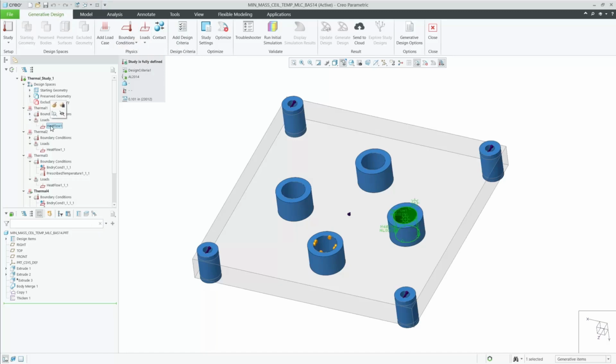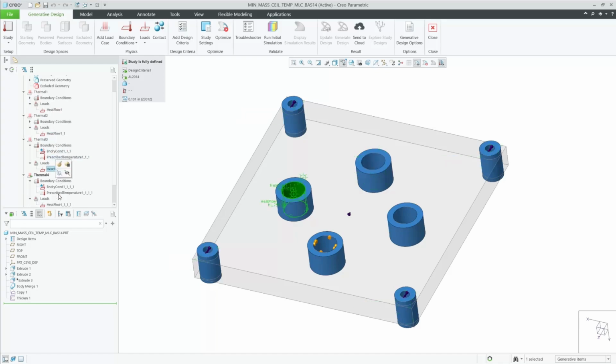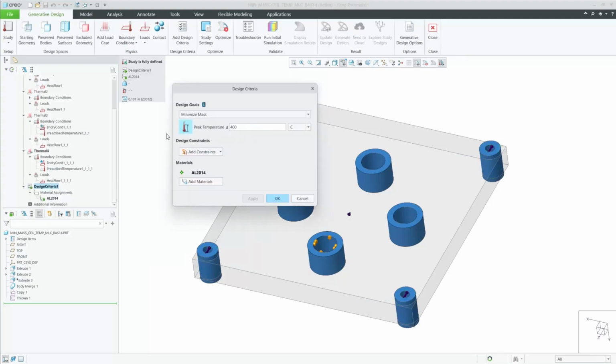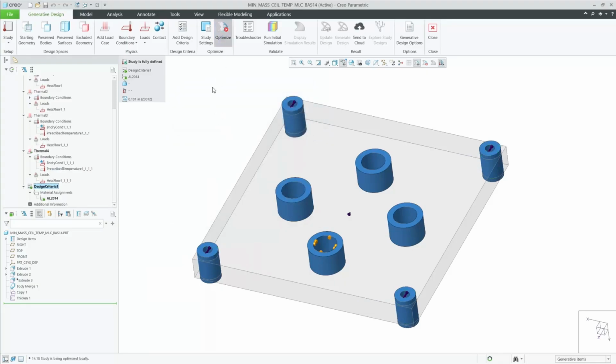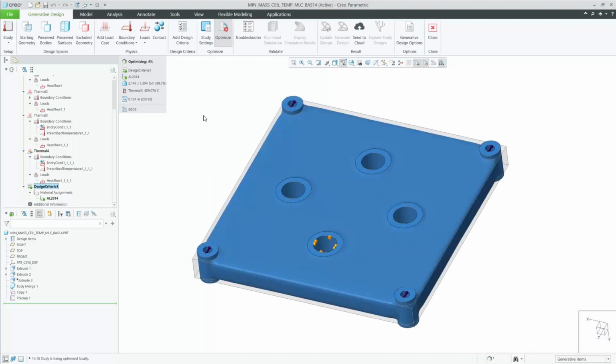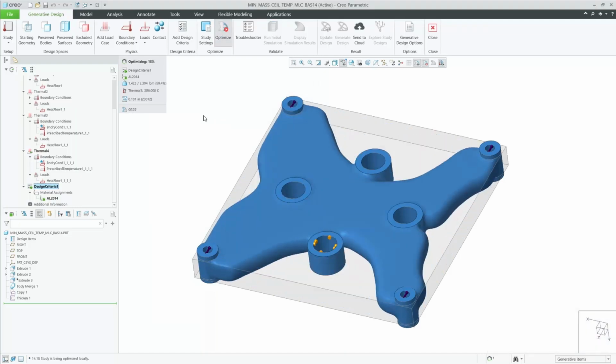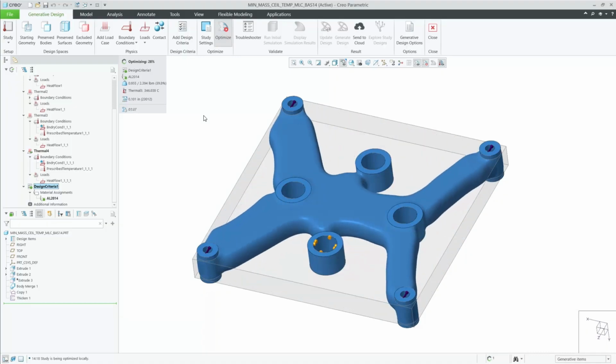In this first example, we have multiple heat loads that will be considered for different locations of this geometry. All of these will be considered during optimization. For this first example, the design goal will be to minimize mass and maintain a peak temperature of 400 degrees Celsius for all load conditions. Let's click on Optimize and speed up the solution.